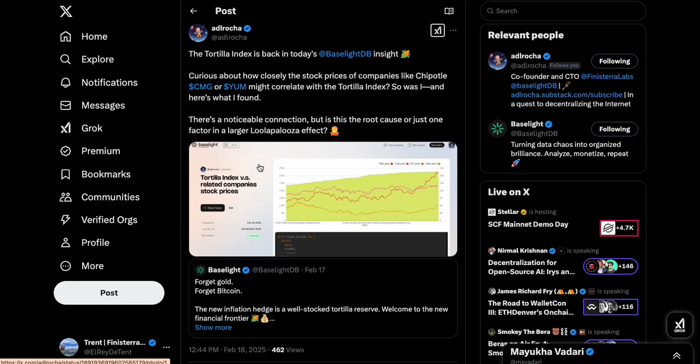You might have seen our wonderful CTO Alfonso's tweet talking about his Tortilla Index. A lot of people have actually been talking about it, so I wanted to show a little example of how to build this out in Baselight and show some of the functionality that we have. So what he's looking at is the general overall price of tortillas, and then trying to see if there's any correlation with the general overall price of stocks. Specifically looks like Chipotle and Yum Brands and a few others that he has in the actual query itself.